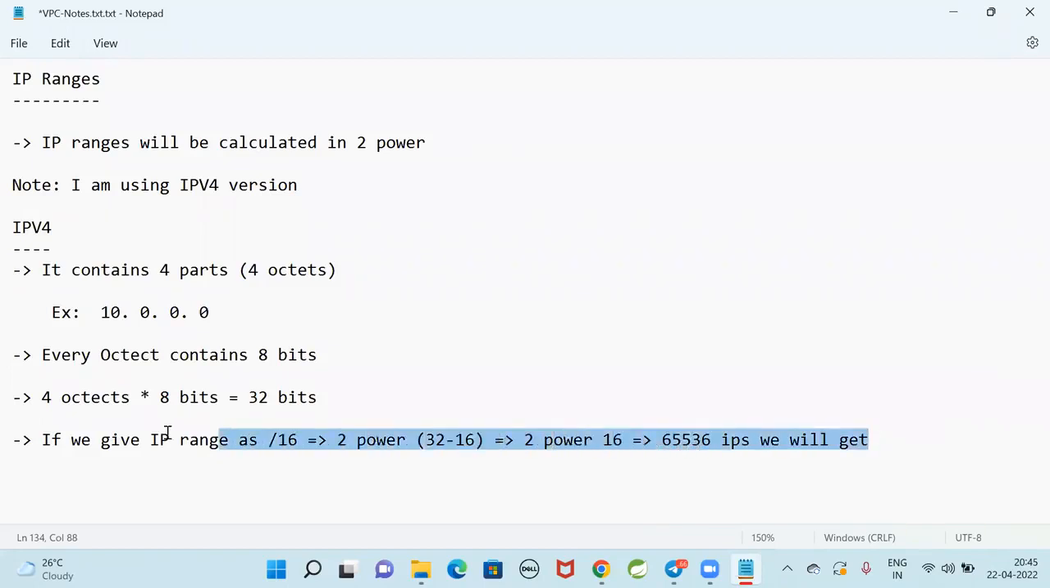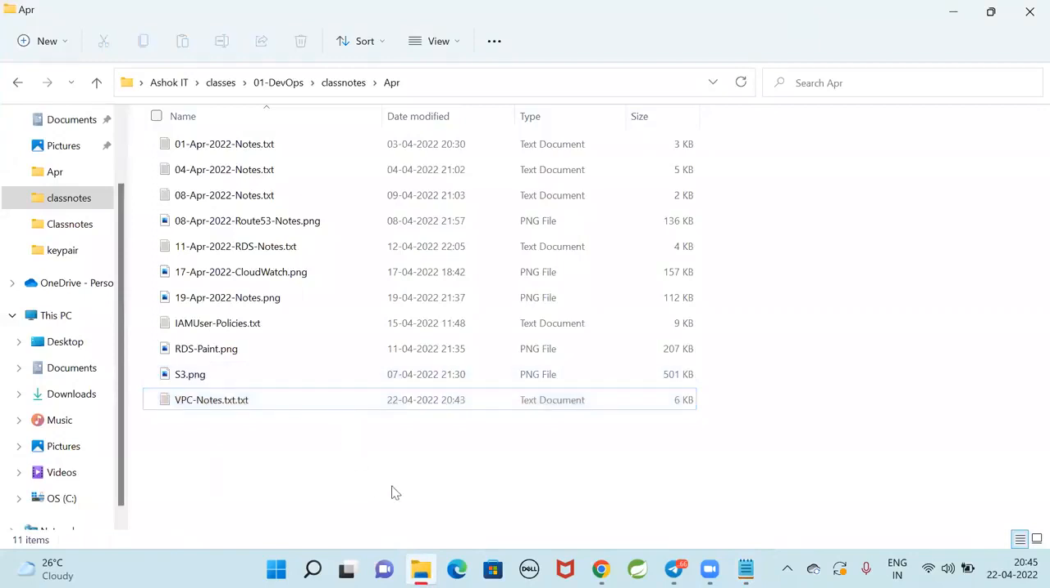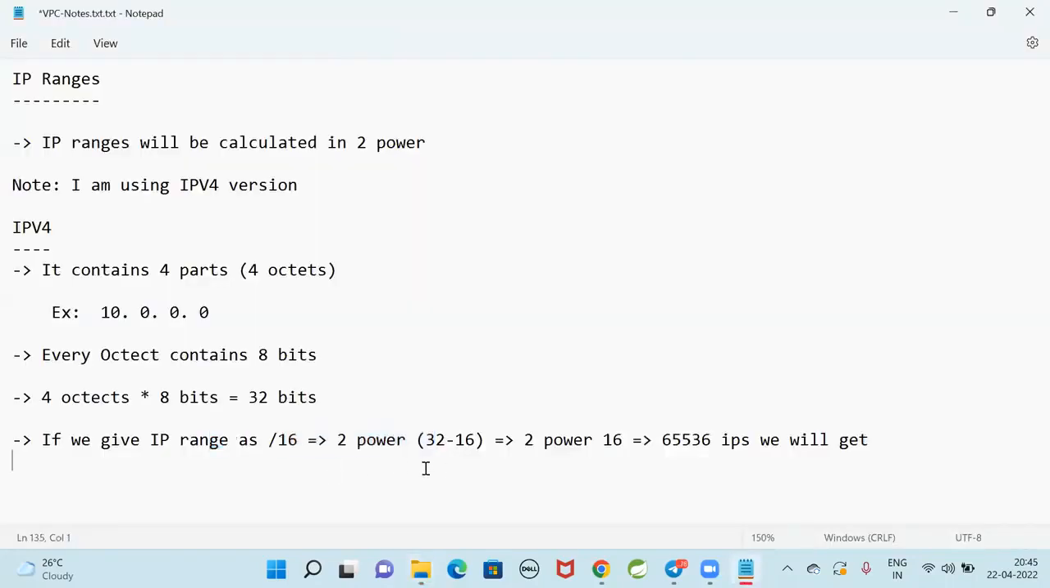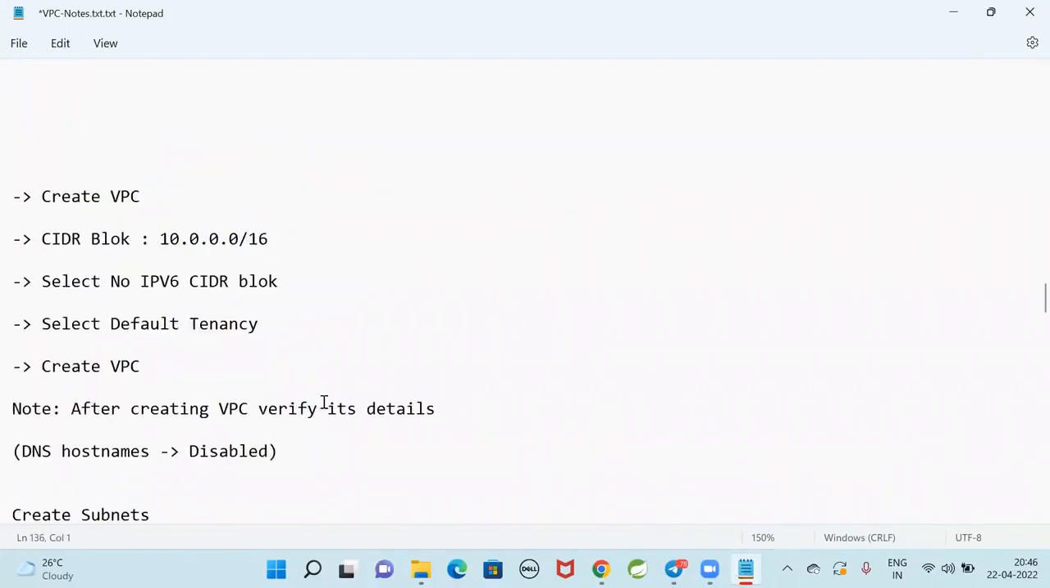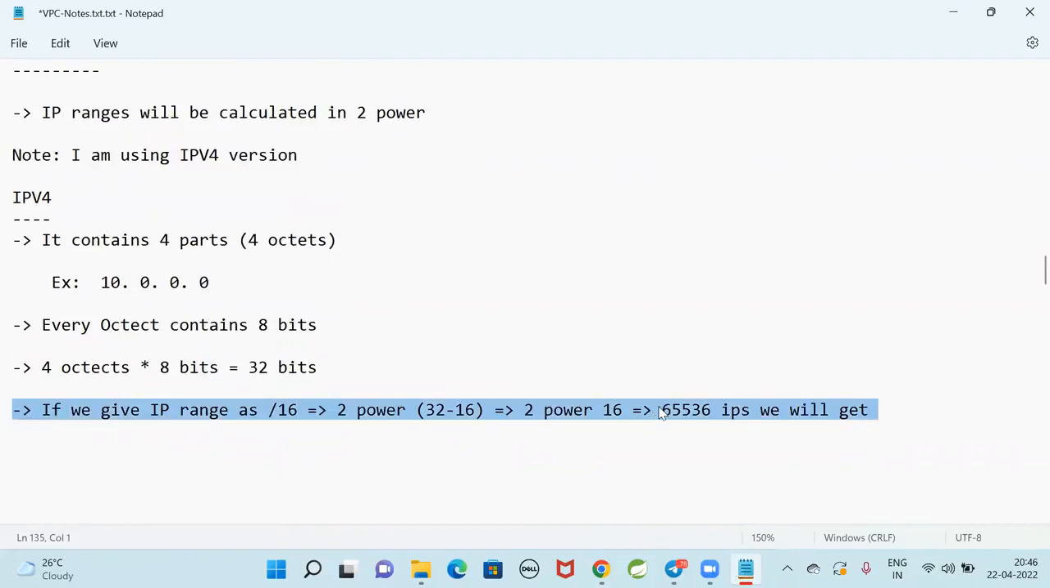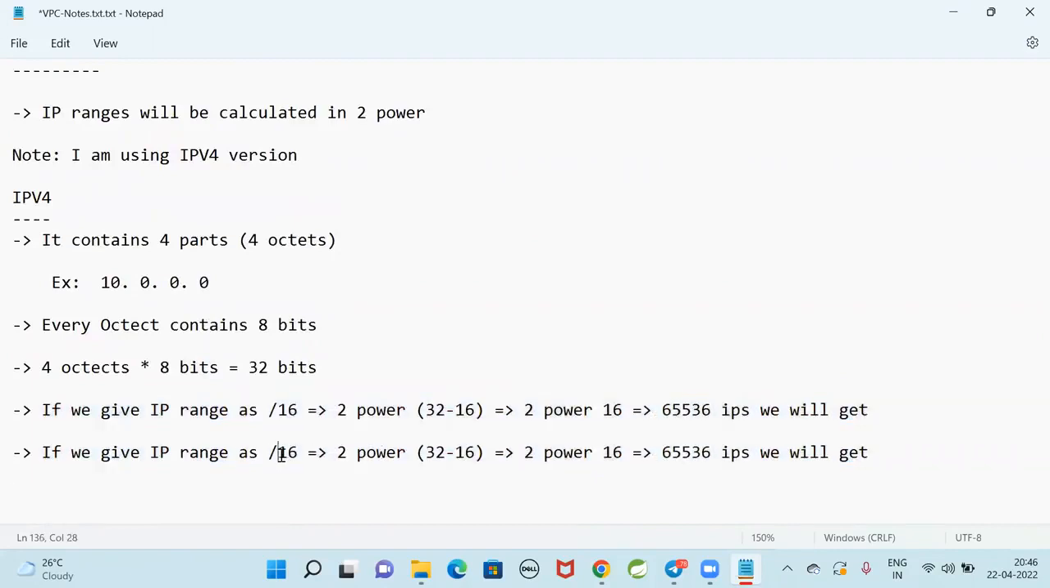We get 65,536 IP addresses for our VPC if we give the IP range as /16. In the last session, we also discussed CIDR block ranges. If I give the IP range as /32, then what will happen, guys? Can you tell me?